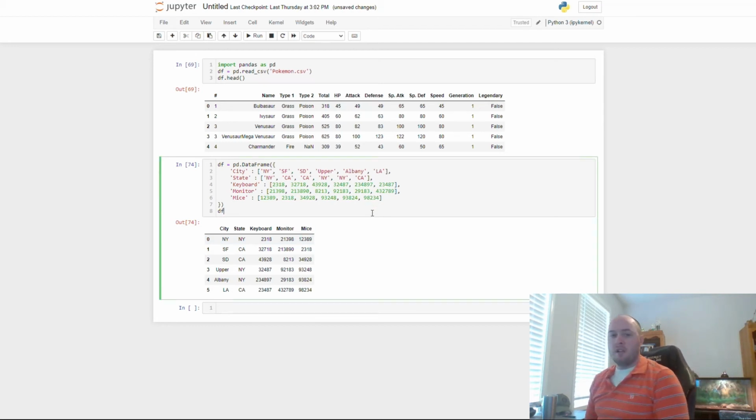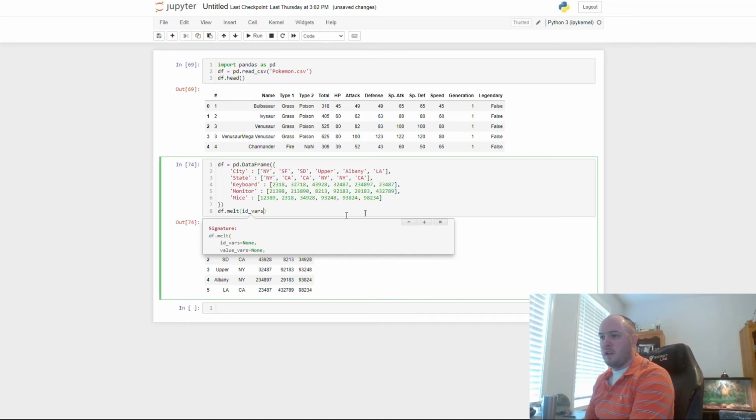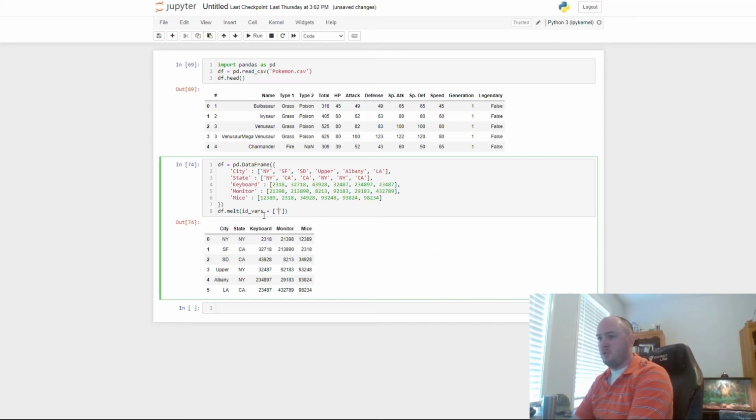Okay, so we're going to take a look at our melt, and we're going to figure out how we can use this in a more practical manner. So we're going to do df.melt. We're going to say id_vars. Is it id_vars or var? It's id_vars. id_vars equal, and we're going to have it set to city and state, right? Because you want to know each city and state grouping. Essentially, it's grouping it by that.